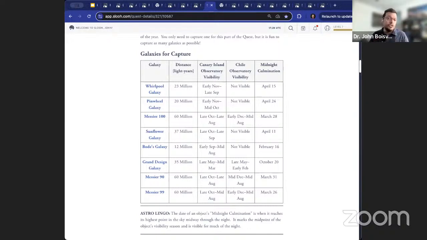Now, we've told the students which months they're visible in the telescopes across all of our observatories, and that's a real world consideration that they'll need to grapple with. So they choose which galaxy that they want to capture. And once they make their decision, they click on one of these links and it'll take the students directly to a page where they can schedule their missions for the quest.